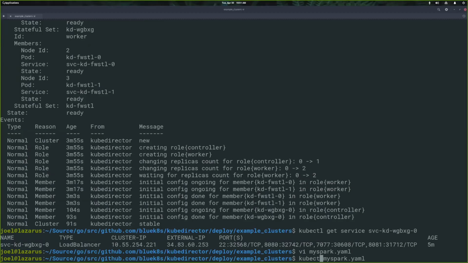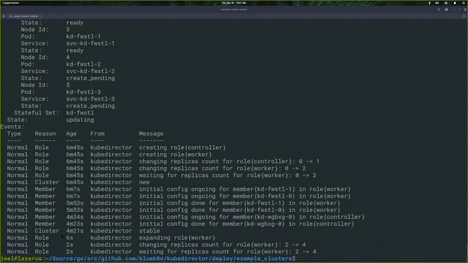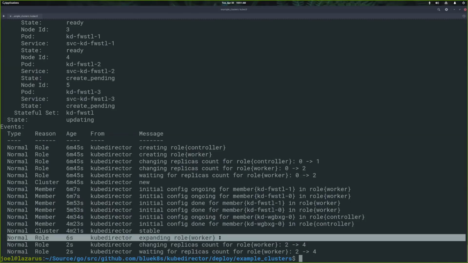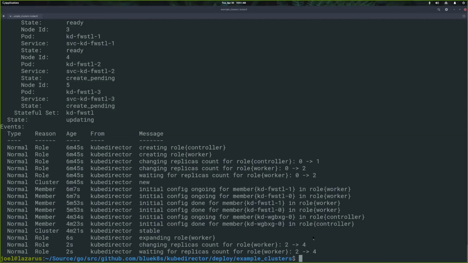I'm going to apply that change. And then let's describe our object again to look at the events. So we can see on the events that are being posted to our cluster object, it notices that we're expanding the role from 2 to 4. And so it's reconfigured the stateful set to have more replicas, and it's waiting for those pods to come up.